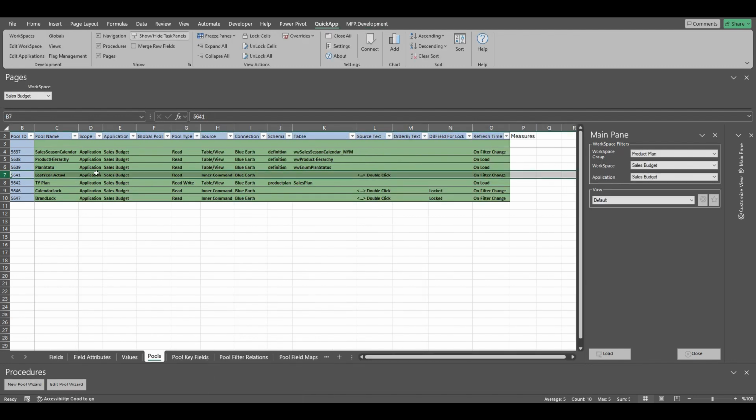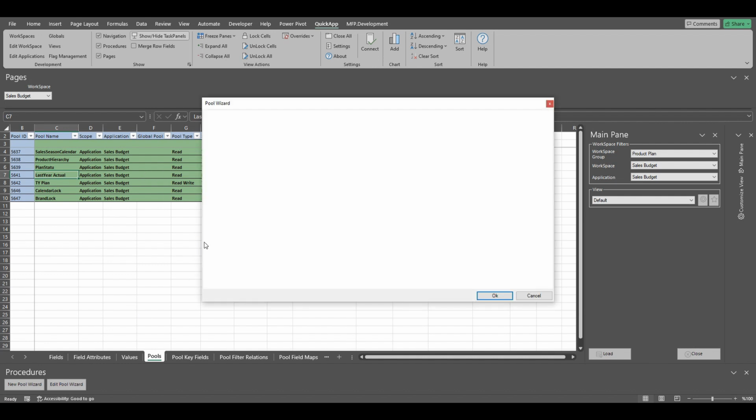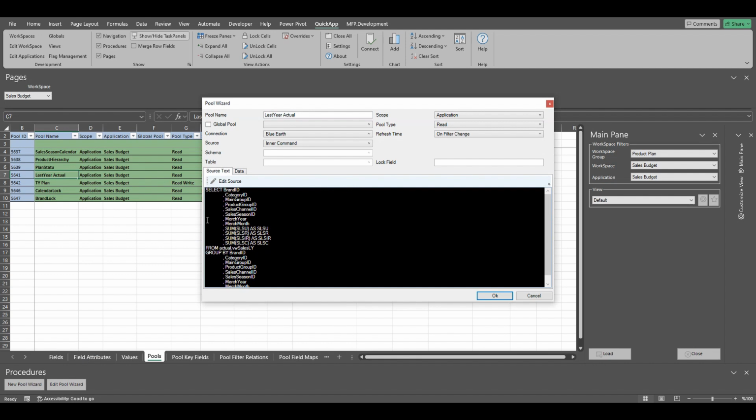Next, I'm returning to the Edit Application workspace and clicking Load to see the global dynamic pool we just created. To edit the last year actual pool, I'll click the Edit Pool Wizard button. As you can see, this pool had some code in its source text. Now, I'll link it to the global pool by selecting Dynamic Last Year Actual Sales.